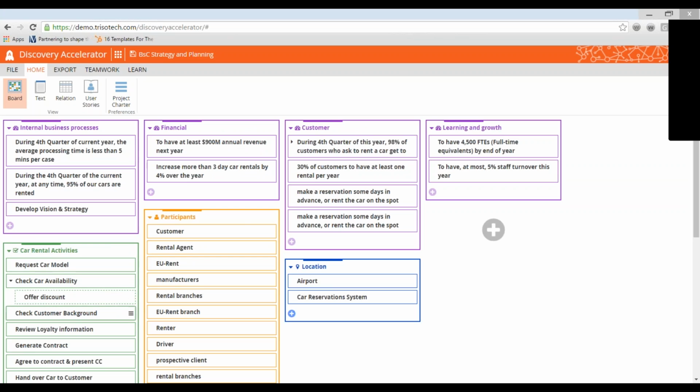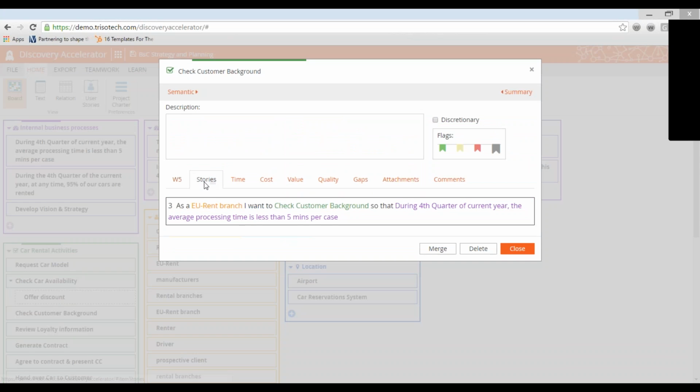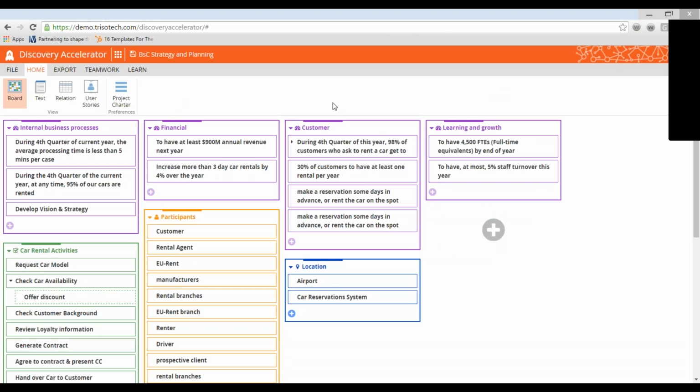card. So for instance, if I go here, I believe this is a user story. EU rent branch wants to check customer background so that during fourth quarter of the current year, the average processing time is less than 5 minutes per case. And as you can see, the story ties to the back of the card, and it's represented when we print it out in the report as well.